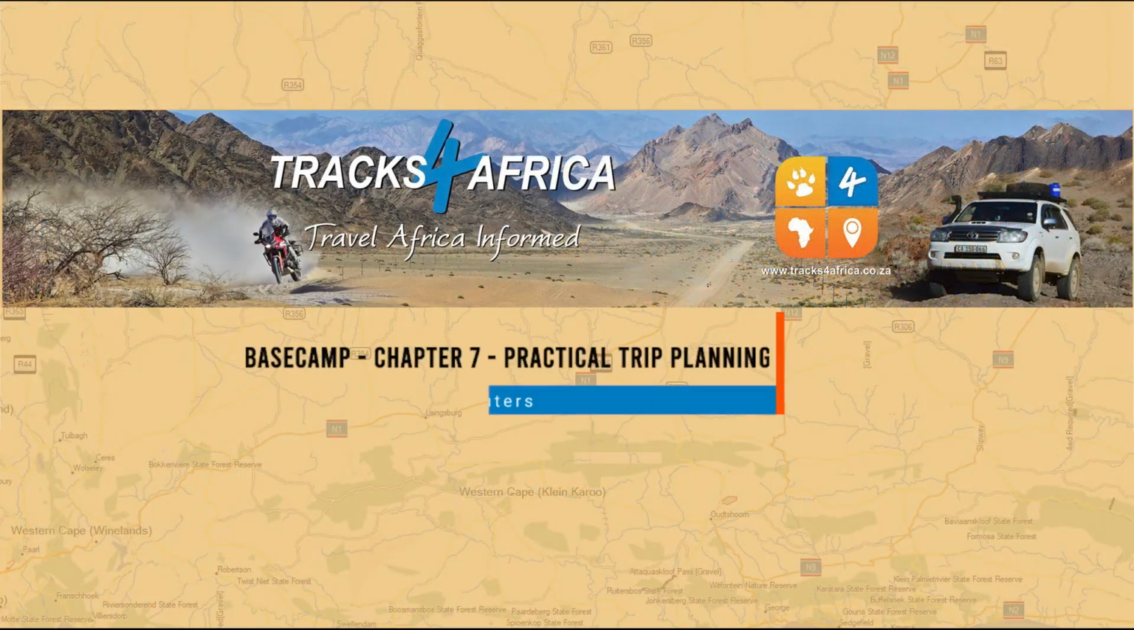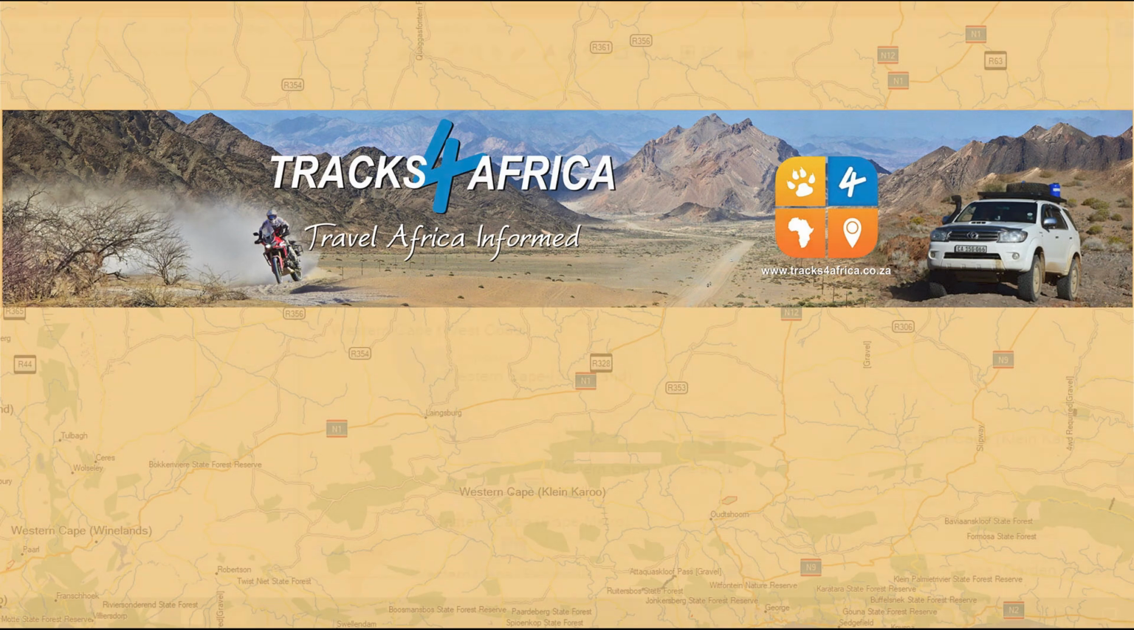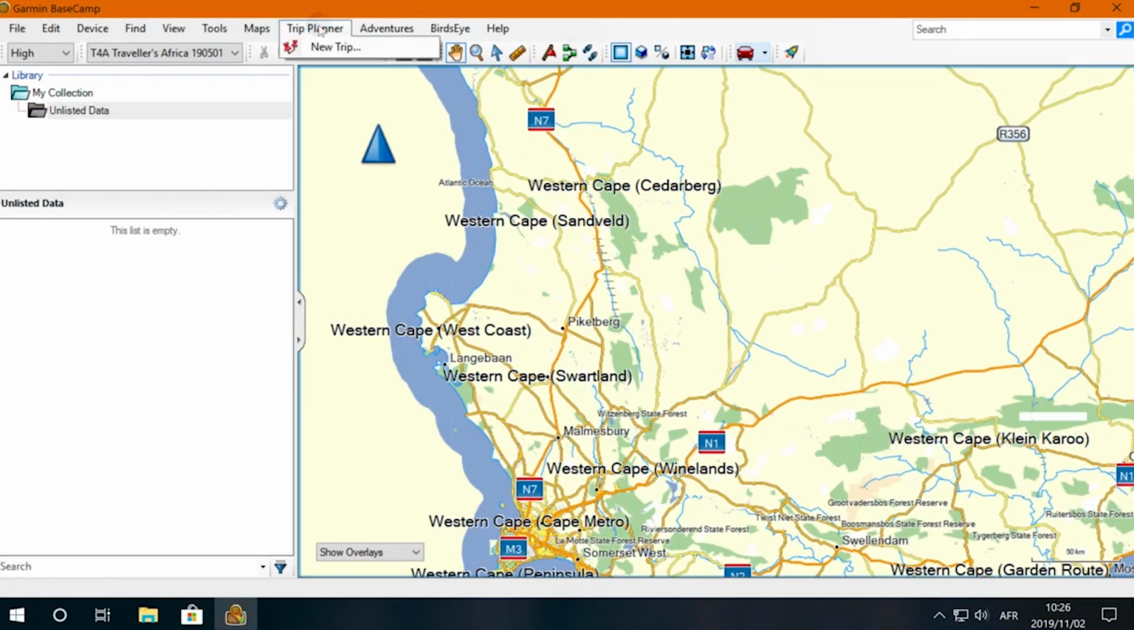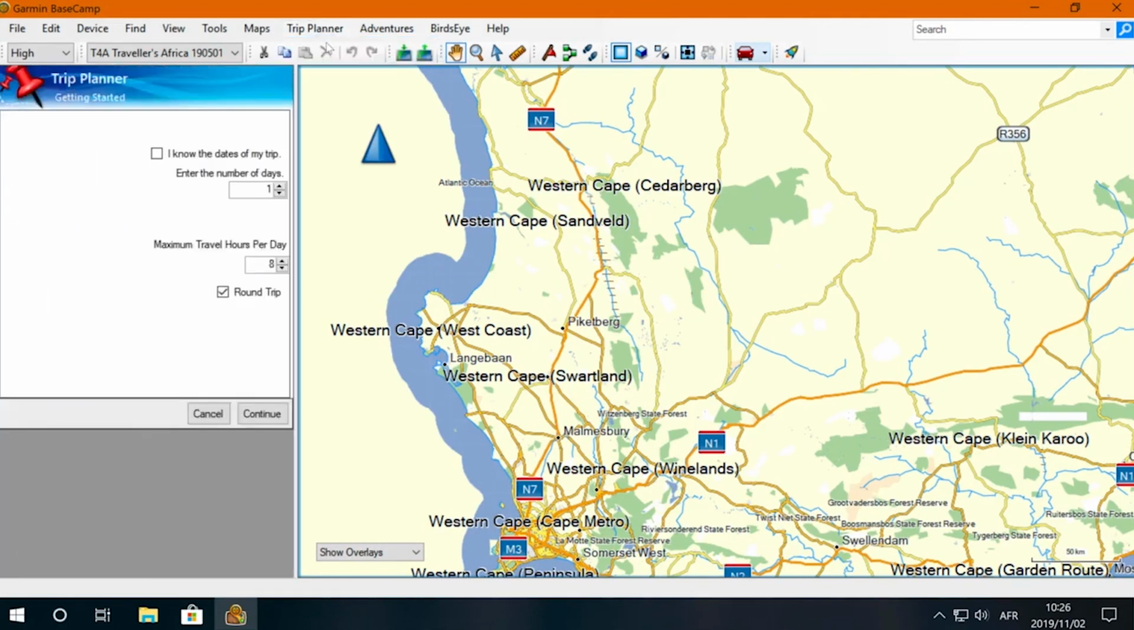Now let's move on to Chapter 7, the final chapter, Practical Trip Planning in BaseCamp. BaseCamp has a great feature called the Trip Planner, which is very easy to use. Say for example, you want to plan a 4-day trip from the Tracks4Africa head office in Paarl to the Tankwa-Karoo National Park. Let's go ahead and use this to start your trip planning.